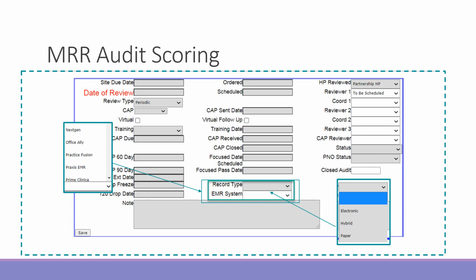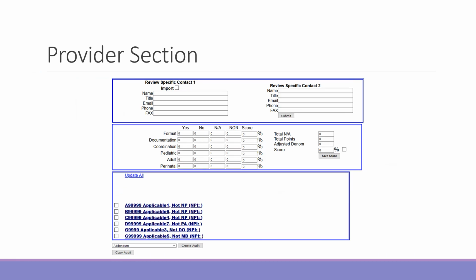For scenarios where providers do not share records or utilize different types of charts, this is where adding an additional MRR tool will allow for documenting multiple record types or multiple EMRs. We'll go over this on the next slide. The MRR audit scoring page has a Contact 1 and Contact 2 section, just like the FSR. If the user entered names on the FSR, they should appear here as well. The section scores are also displayed similarly, and the same red X or yellow symbol appear if there are issues with the scoring or questions.